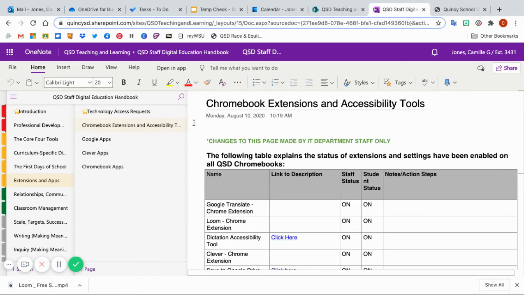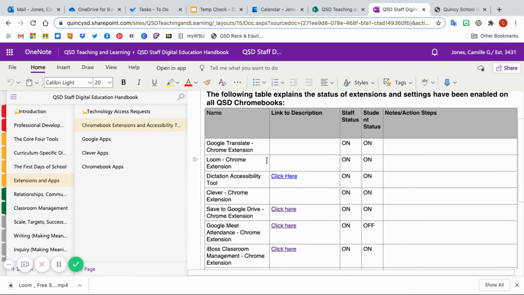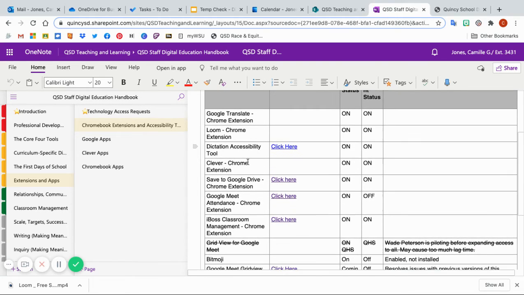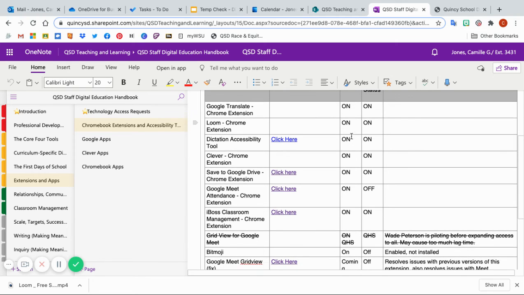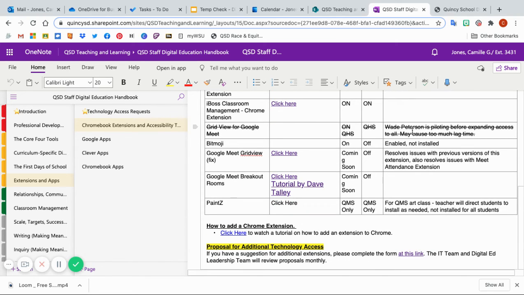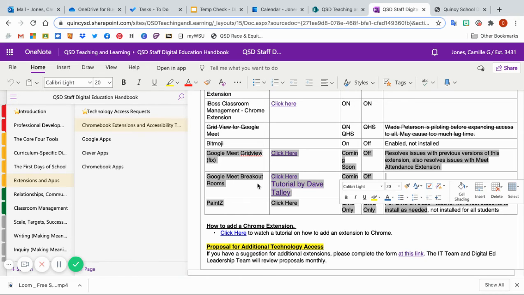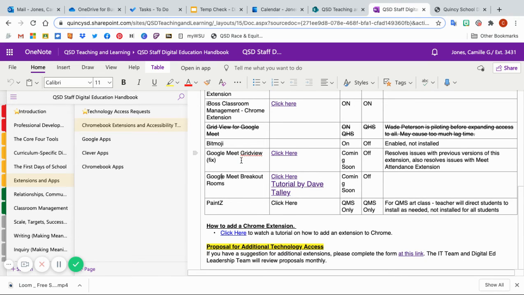And when that page loads, you will see a list of what already has been solved that may be turned on, but maybe you just need to install it, or things that have been tested and disabled, or things that have been added. And you can see just in the last week, we've added 3 new extensions for different reasons for different people, and you can come and read about those, including the Google Meet breakout room extension with a link to a great tutorial that Mr. Talley made to show us all how to use it. That video is also included in our staff playlist on YouTube, but linked here as well.